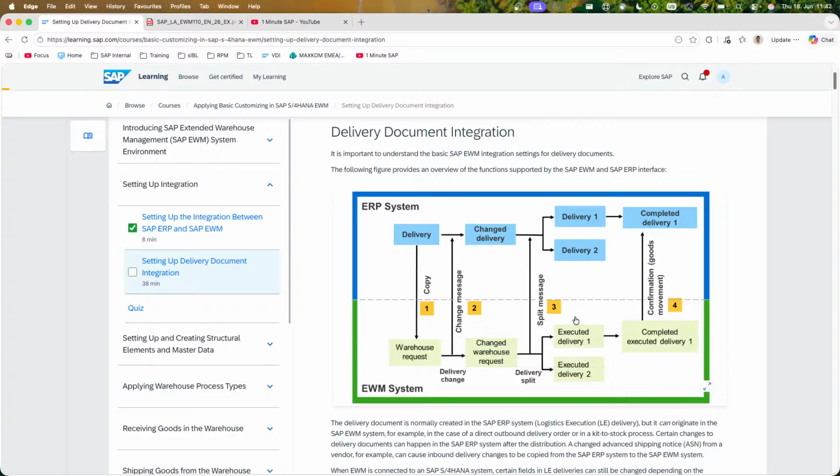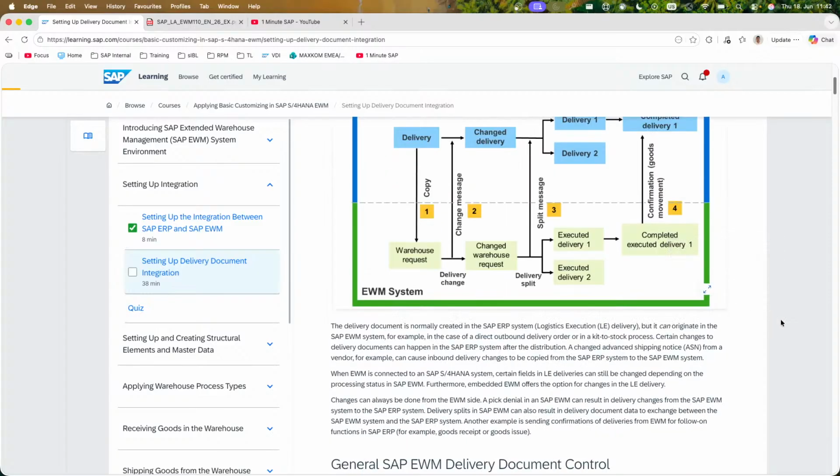The third step is that there will be a delivery split inside EWM, and it also sends back to ERP split messages to update the original delivery to be split as well. And finally, after doing the confirmation, like the post goods issue, goods movement in EWM, this also updates the partial delivery here, delivery 1 to completed delivery 1.